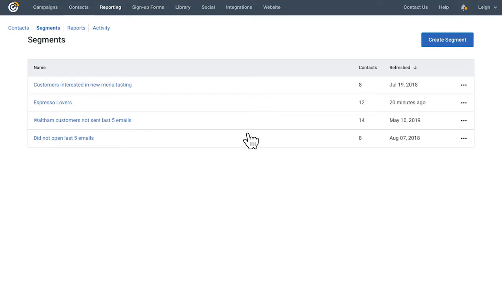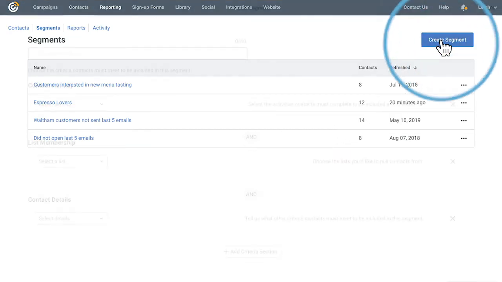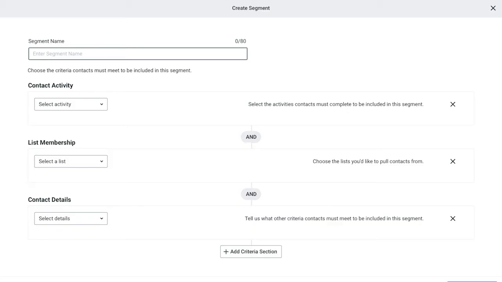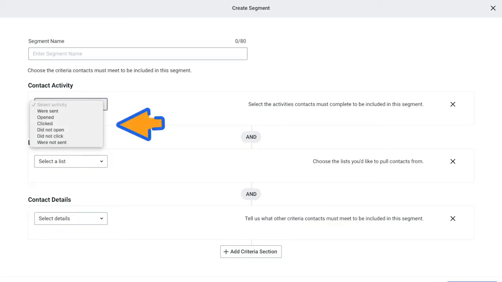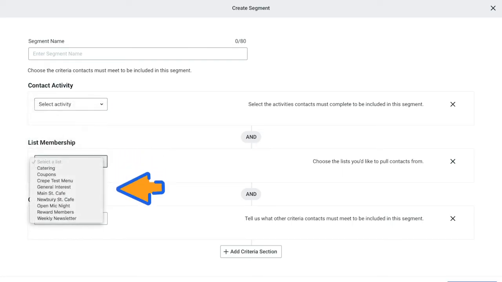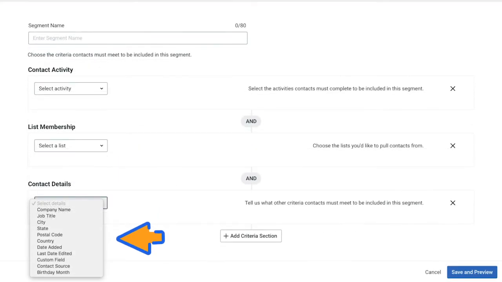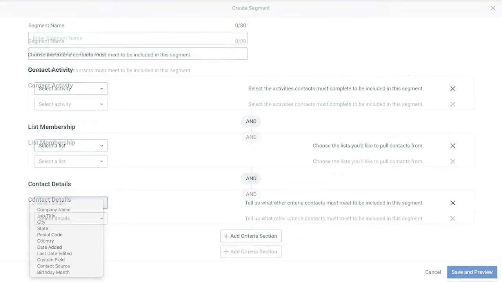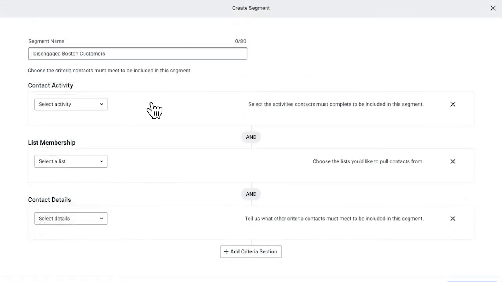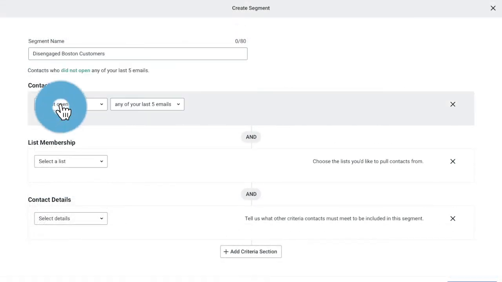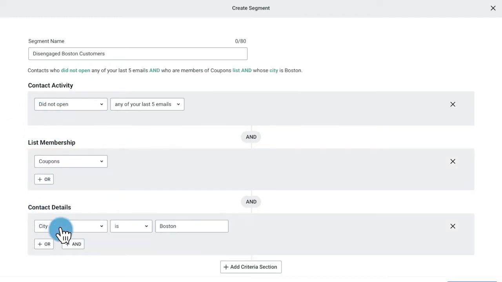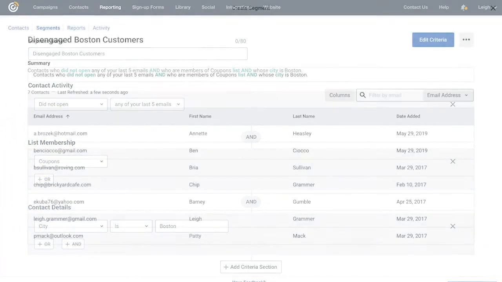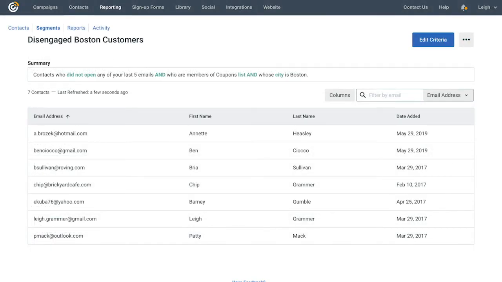Segments are used to create even more customized groups of contacts. You set the criteria and filter your contacts based on any combination, including their engagement with your emails, the email lists they're currently on, and any personal details you've collected from them. For example, you can create a segment of contacts who have not opened any of your last 5 emails, are on your promotional email list, and are in the city of Boston, to re-engage those customers with a location-specific coupon.